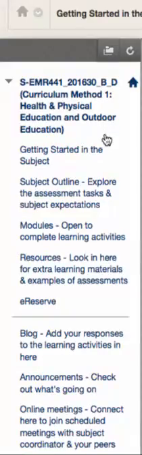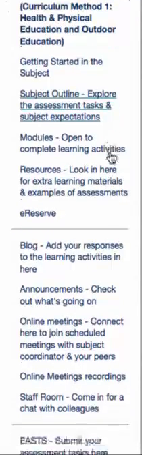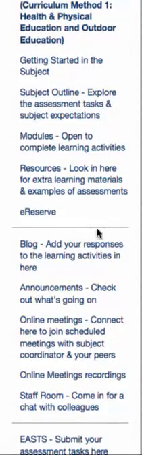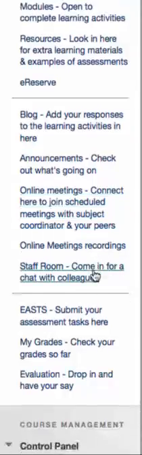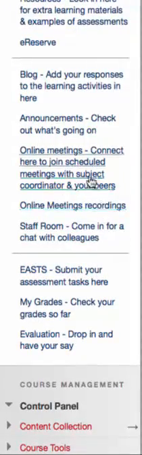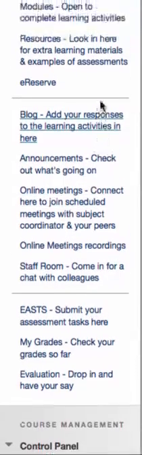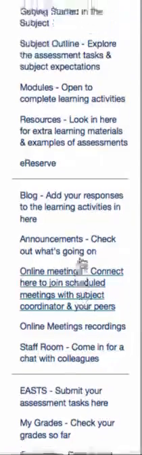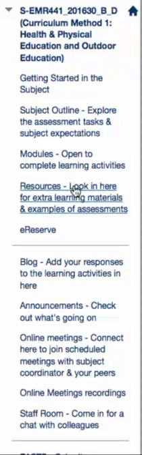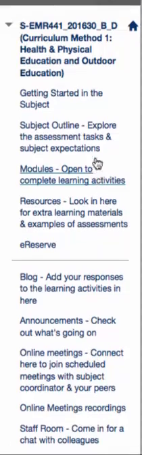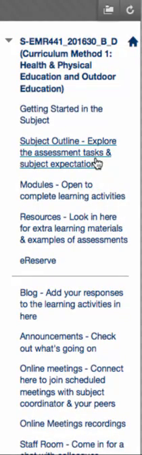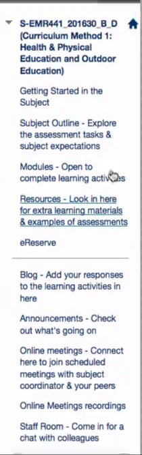This final one here that I want to show you is quite different. It is delineated by dividers, but doesn't have subject headings as such. The links have extended information, so announcements, check out what's going on. Staff room, come in for a chat with colleagues, etc. So it's providing extra information for students. Resources, look in here for extra learning materials, etc., so that it's even clearer what is going to happen when you click on these links.